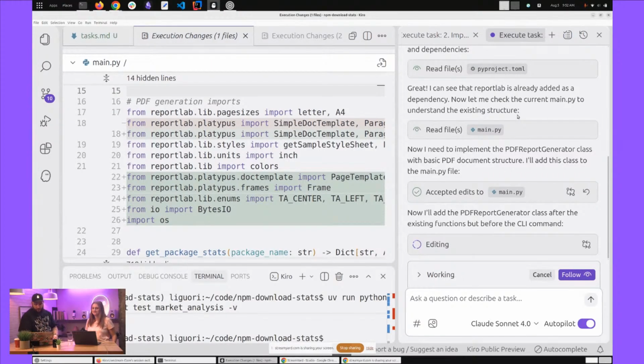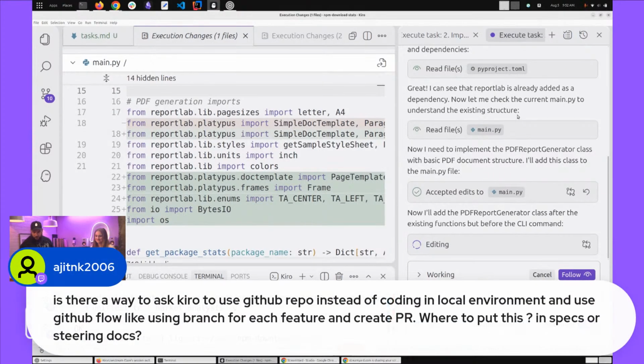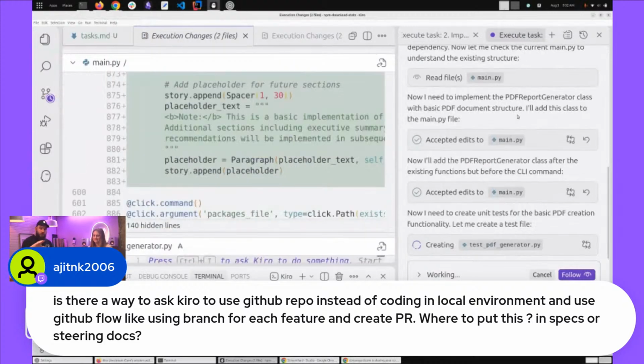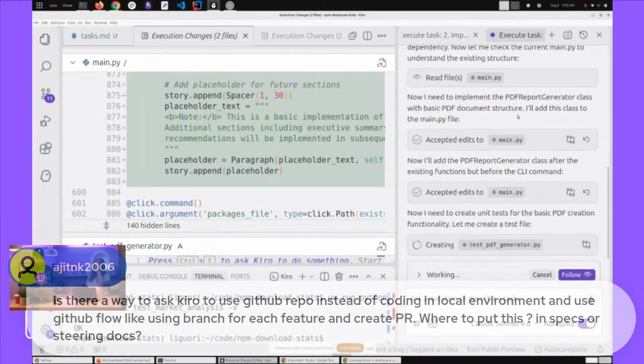So I like that. Is there a way to ask Kiro to use a GitHub repo instead of coding on a local environment, and use GitHub workflows using a branch for each? I mean, you can tell it in steering docs, right? You can tell it just to make sure that every change it makes, it does a git commit. It can do that, no problem. You can also technically use an agentic hook for that, but that's probably not the best use of an agentic hook. But the steering doc will help you do it. Like any major change, for example, in this case, every time a new task has been completed, git commit. So that's one of the things that I'm really excited about.